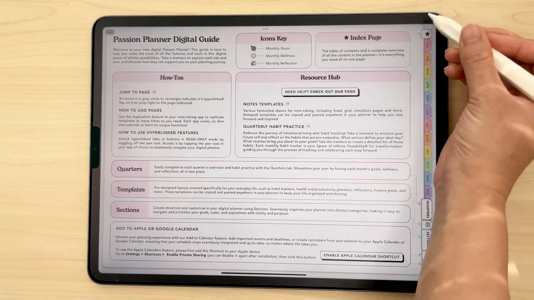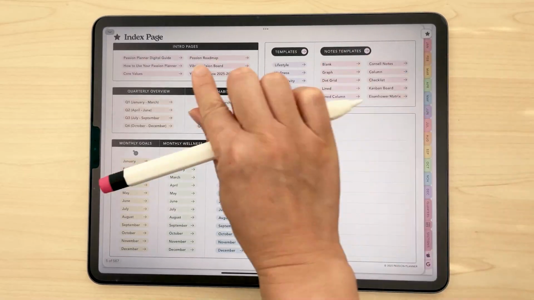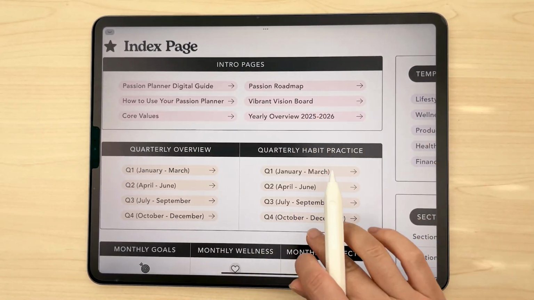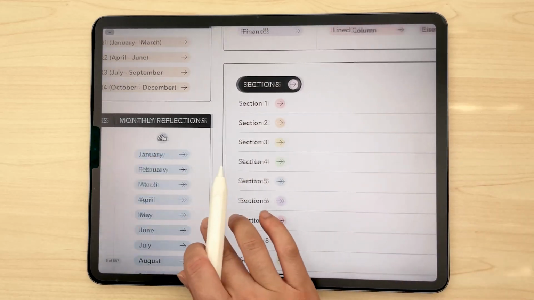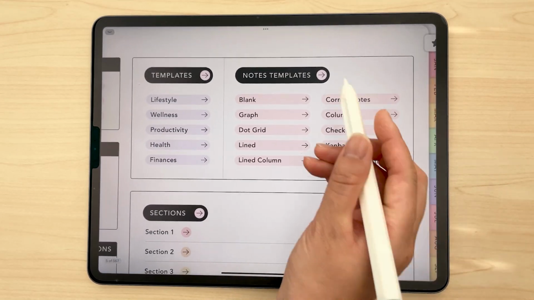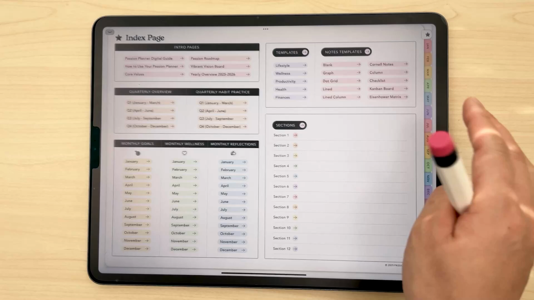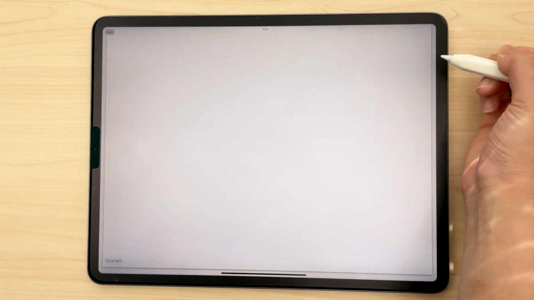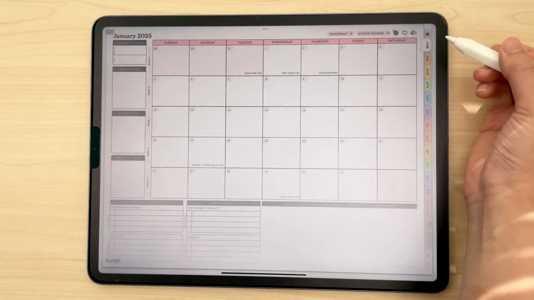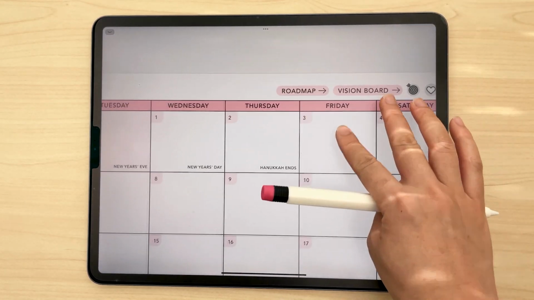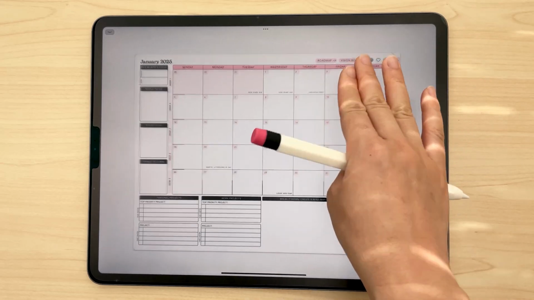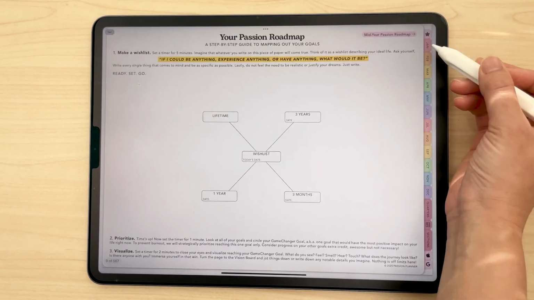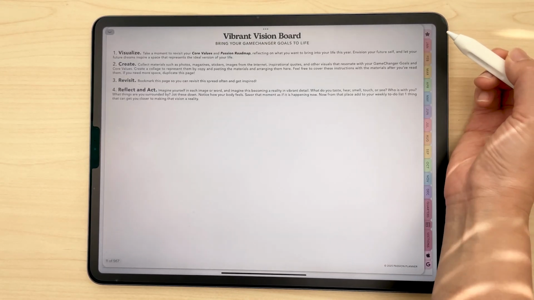This tab right here will take you to our index page. Try not to get overwhelmed though, this is just a space where you can find all the different sections and pages throughout the planner and navigate to them because these are all hyperlinked. You can click on the tabs on the right side of your planner to navigate to each monthly calendar. We now have quick links here to your roadmap and your vision board so you can easily revisit the goals that you planned at the beginning of the planner.